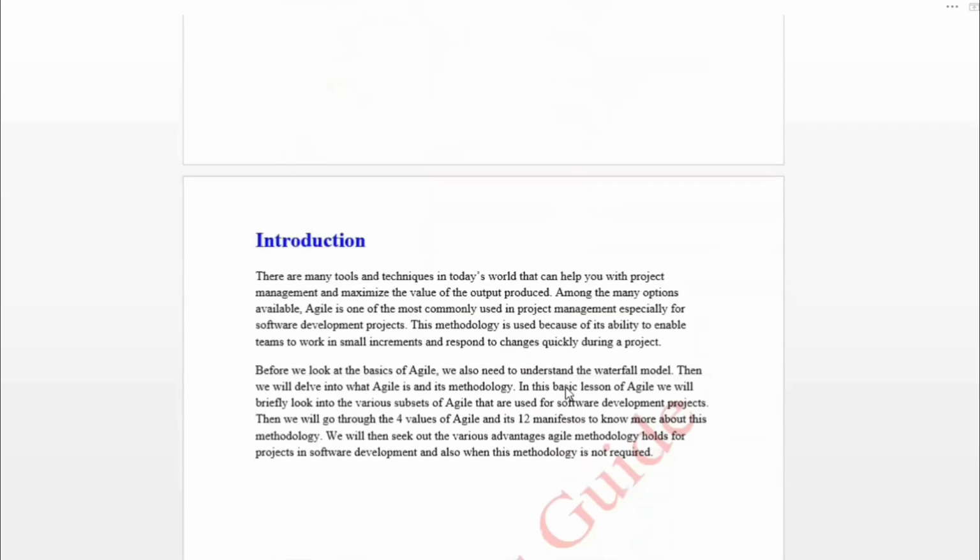So, as an introduction, I'll give you a brief introduction. Before that, I have put this as brief notes for you all to understand later on. There are actually many tools and techniques in today's world that help you with project management and maximize the value of output produced. But Agile is one of the most commonly used approaches to project management, especially for software development projects. Agile is also used in different kinds of development projects, not only in software development but also in different kinds of business models. But we are mostly discussing software development projects.